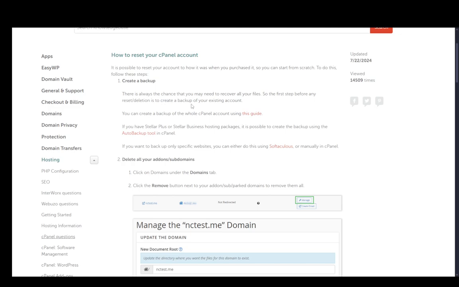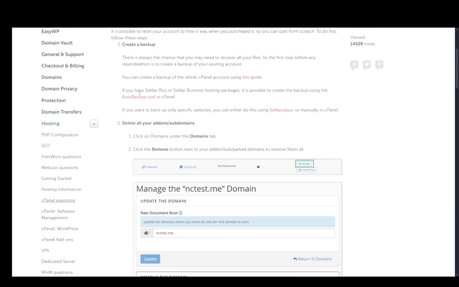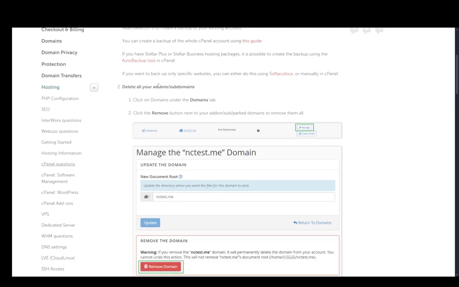Firstly, I would recommend you guys create a backup. You can use a full backup through cPanel. You can manually backup your files through just downloading them after compressing them. You can use any auto backup tools, etc. You can use whatever you would like. Just create a backup just in case you need those files again.